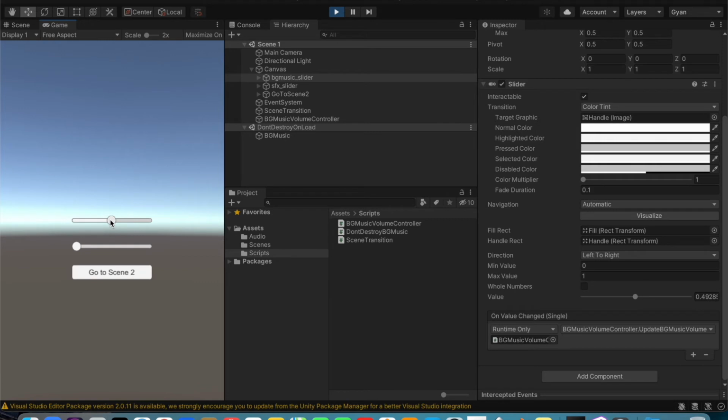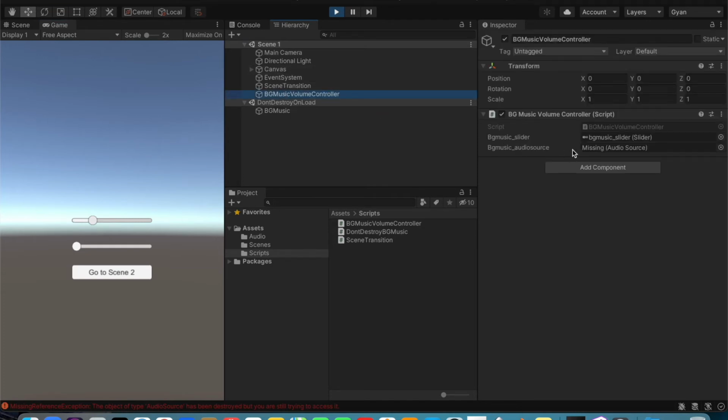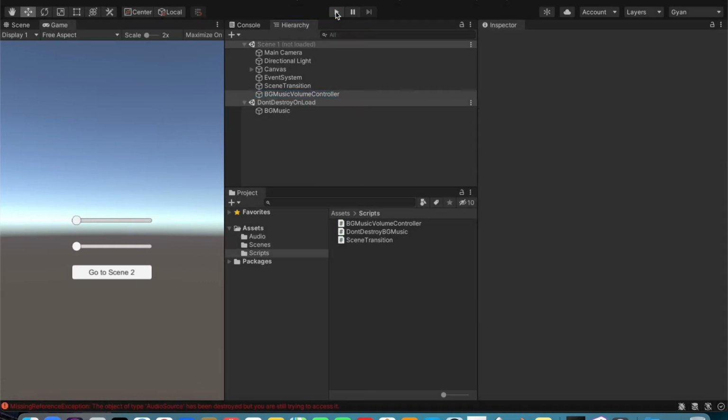Now let us change the volume. Minimum, mute, maximum. Minimum, maximum. Now go to scene 2. Come back to scene 1 and try to change this volume. No, it's no longer working. Why is it not working? See, in scene 1, BGMusic volume controller, BGMusic audio reference, it is no longer getting it. Stop this. Why is it not getting the audio reference?